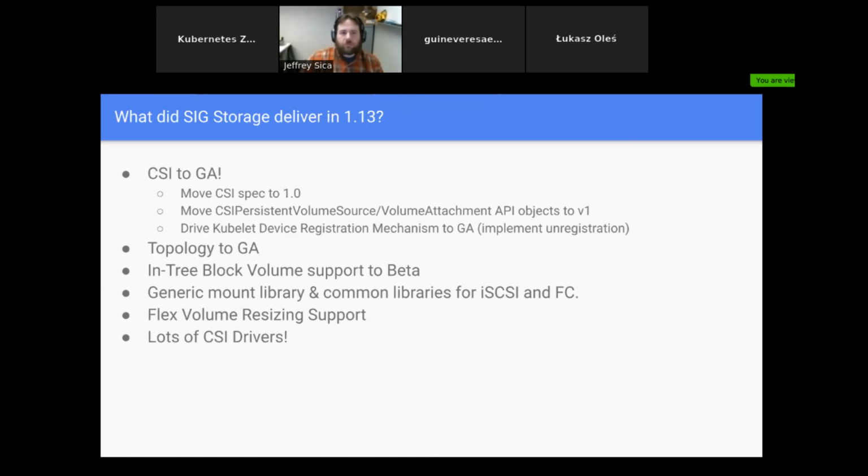We also extended Flex volume support. Flex was an older extension mechanism for volume plugins. We decided not to continue investing in that and basically freeze production on it. We're going to keep maintaining it as SIG Storage. So if there's any bugs, we'll address them, but we're not going to add any new functionality to it.